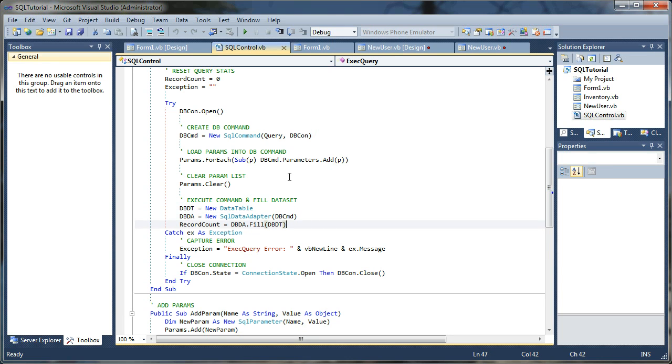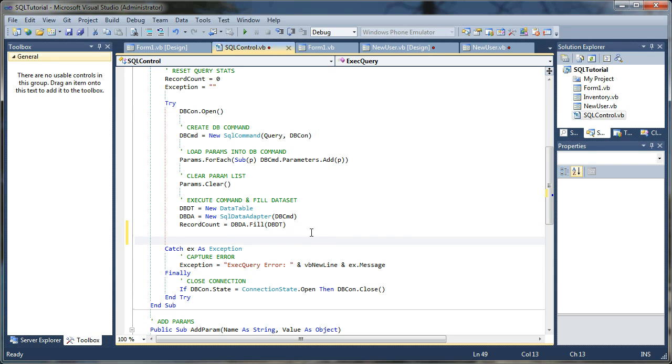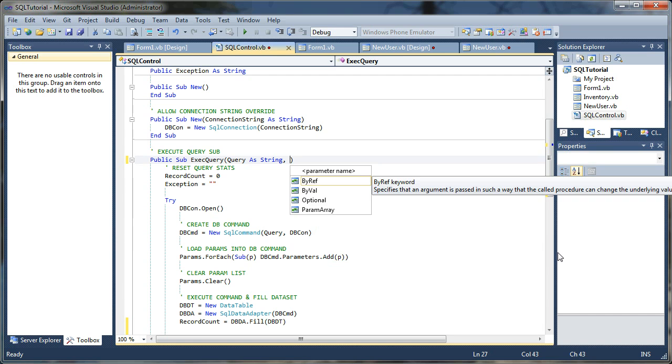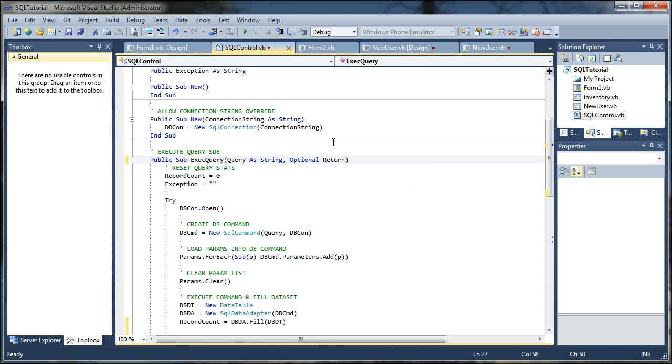So what I'm going to do is come down here below the record count area, and to do a query return, actually first thing I want to do is add a parameter to our execute query. Okay, and I'm going to make it an optional parameter so we can omit it if we want to. So I'm going to say Optional, and I'm just going to say return identity. Apologize for my lousy typing tonight.